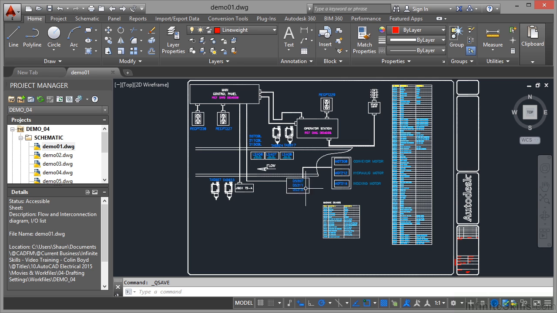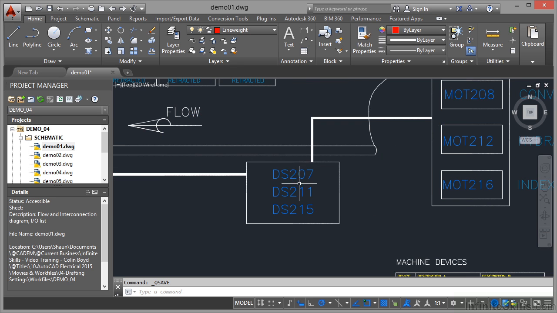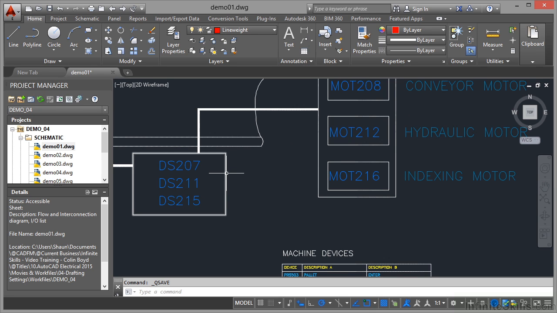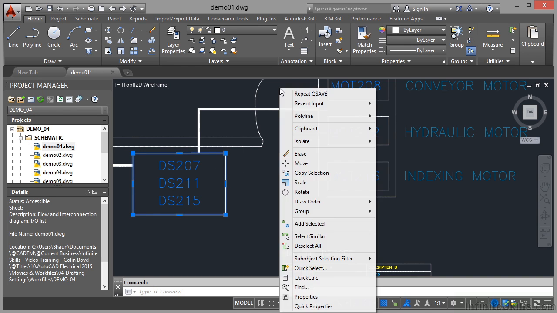So I'm going to zoom in on this little central panel here. And you can see there's some text there, but also there's a rectangle going around the text. It's a polyline. If I hover over that, it gives me some information about the polyline, telling me it's on layer 0. I can't edit that information about the properties though until I click on it, and then I right-click like that and I bring up the shortcut menu.